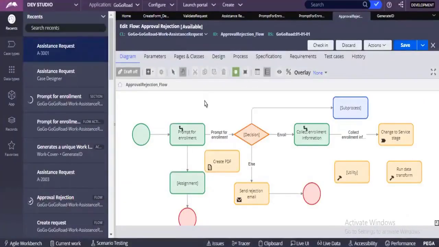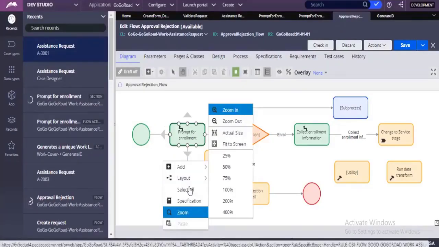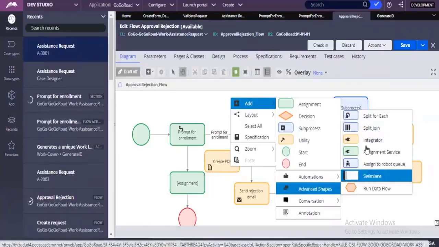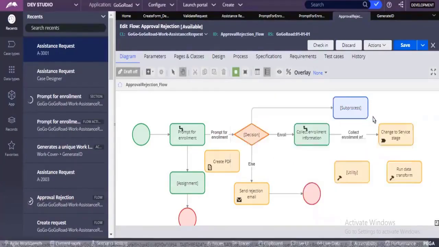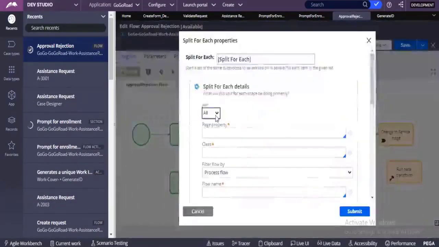We have a few advanced shapes. Advanced shapes we will not discuss right now. Those are like split, join, spin-off. We have it. That one we will be covering under CSSA. For these things, you need to have knowledge of parallel processing. We will not discuss these things now, but you just remember the names. Split for each and split join. You have so many things here. These are for parallel processing.